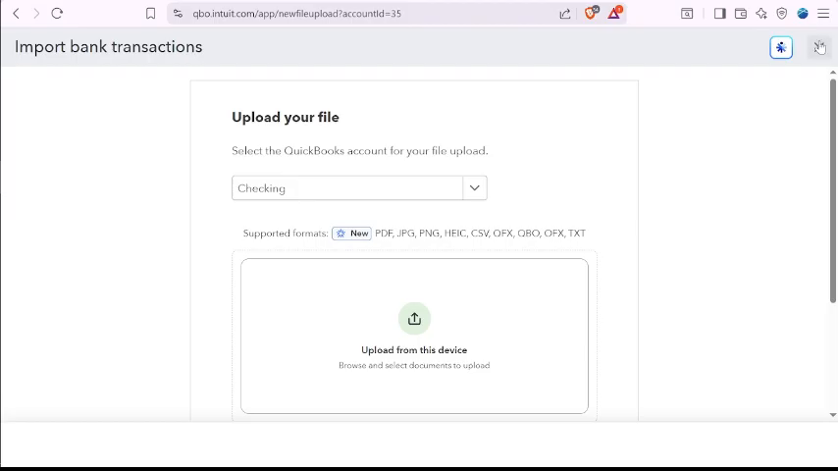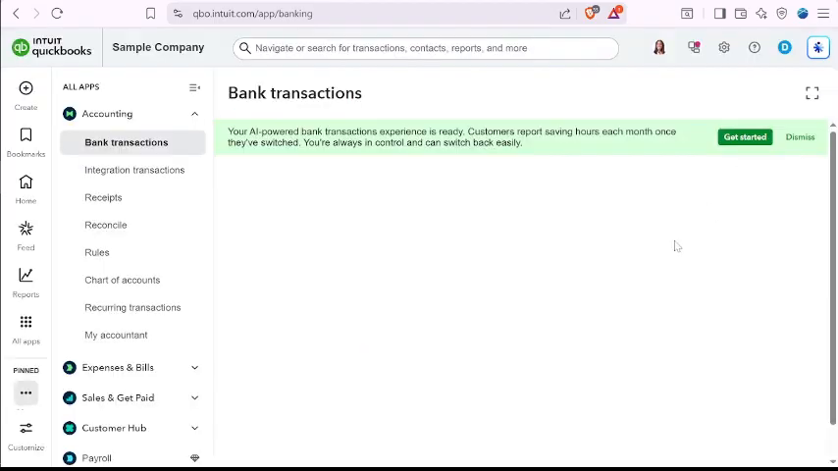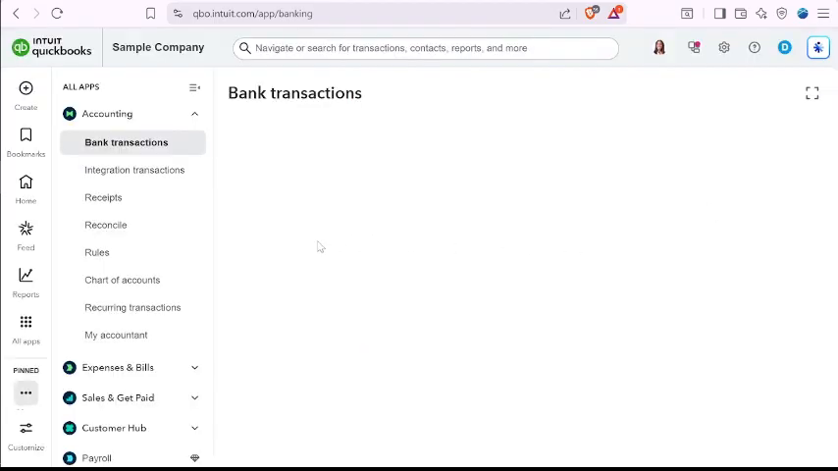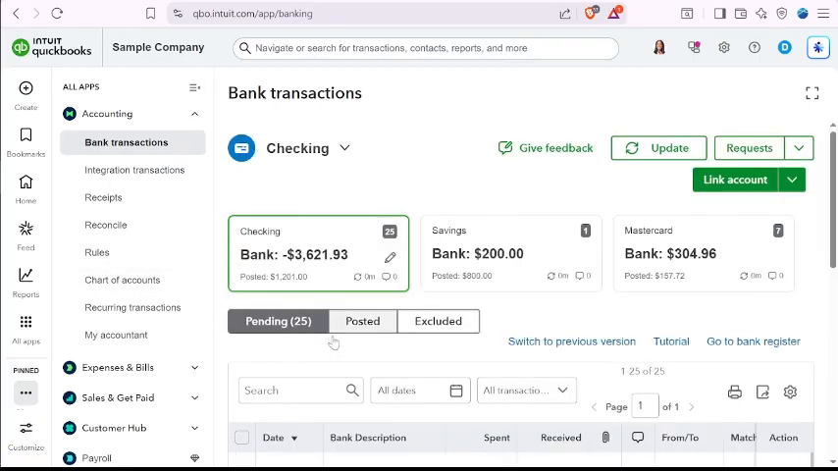Now let's talk about the second method, which is adding a bank account manually. This option is useful if your bank isn't supported by QuickBooks, or if you prefer not to connect your bank login details.